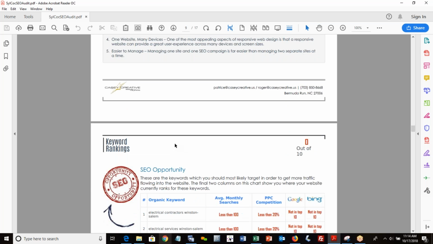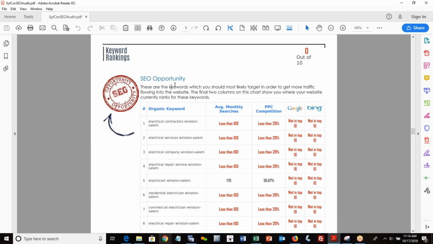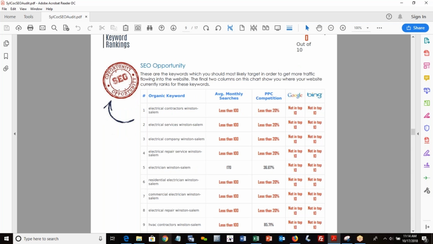And then if we scroll down here to page 9, this is where you can see this client got 0 out of 10 currently for the SEO opportunity. So when we generate these reports, we have the opportunity to put in a few keywords that this client might want to rank for. So I happen to know that this client, I've been on a conference call with them before. They are electrical contractors, but they also do plumbing, HVAC, and then some refrigeration. So they have a lot of things that they actually do for both commercial and residential in the Winston-Salem area.